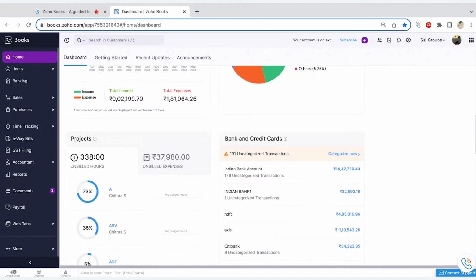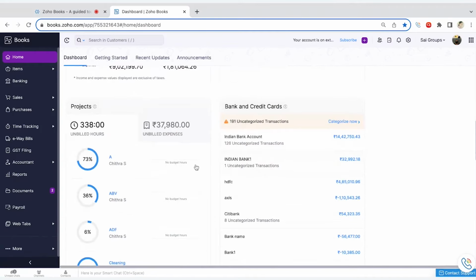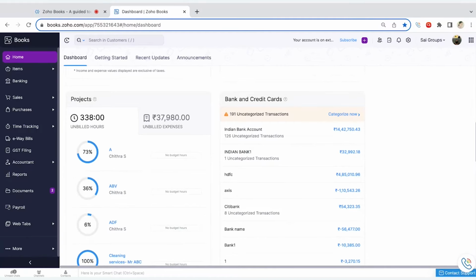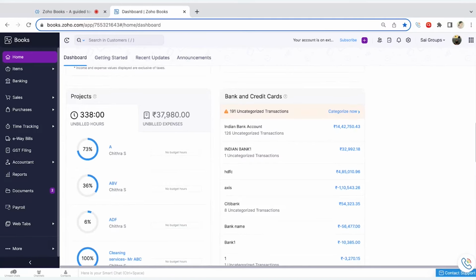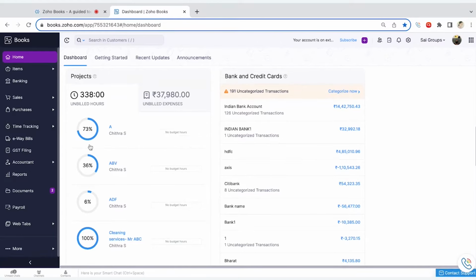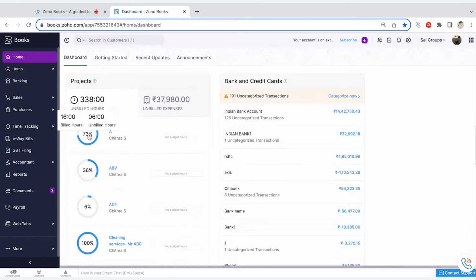If you scroll down, there are two more widgets. One is projects. If you are into a business where you take up projects for your clients, and you'll be associating timesheets to the projects and invoicing your customers for the same, you can create projects using the time tracking module available here. The list of projects you created, you can directly view from this projects widget. This will show you how many hours have already been billed and how many hours are yet to be billed to your clients. So you can track the status of your project right from this dashboard.